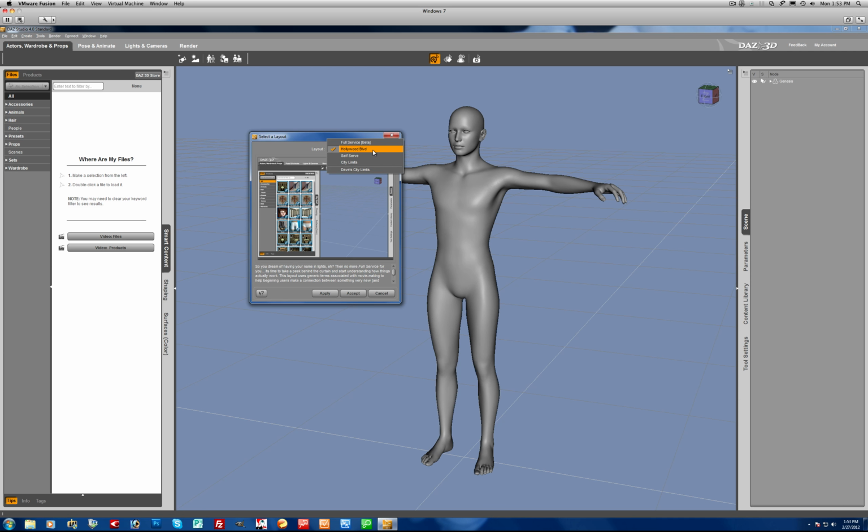Now you have 4 different layouts that you can choose from. We have one called City Limits, one called Self-Serve, Hollywood Boulevard, which is currently open, and one called Full Service, which is still in beta mode. I don't recommend you use this yet since it's still in beta.